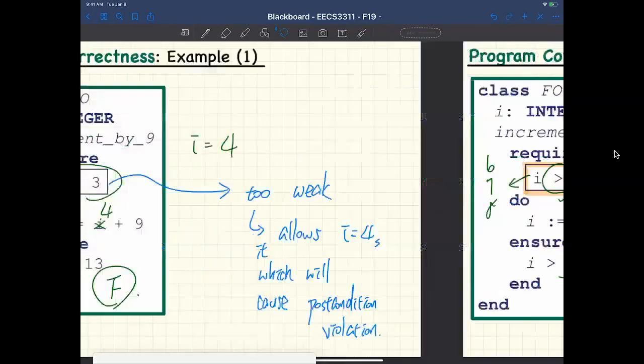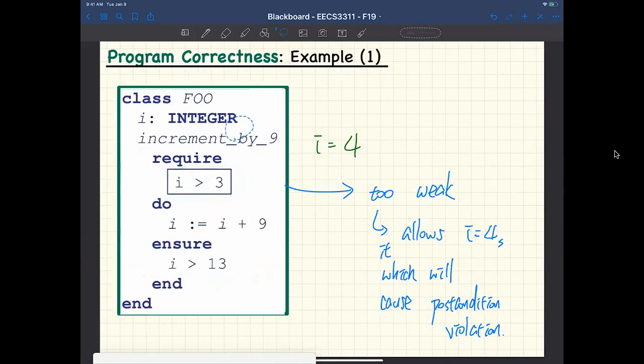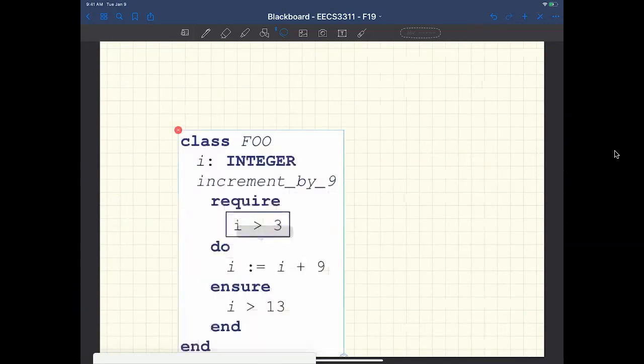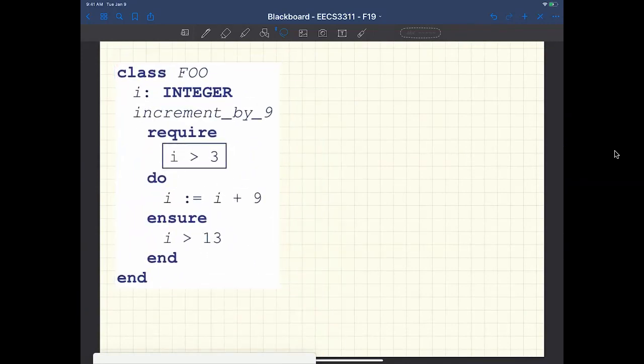Number one, I will copy this guy over here. Remember that's the very first example we talked about, which is inappropriate, right? Because the precondition is too weak. So now the corresponding Hoare triple looks like this. I larger than 3, I is assigned to I plus 9, and also I larger than 13. Put it more simply, the Hoare triple would be true if the program is correct. It will be false if the program is not correct.